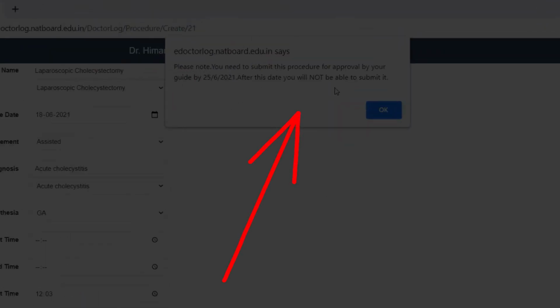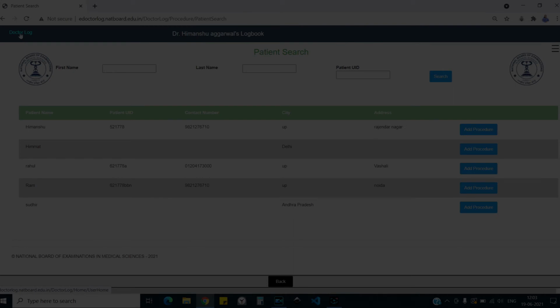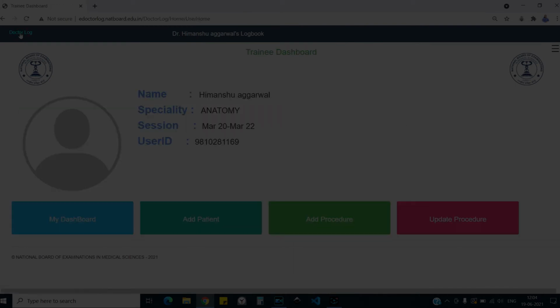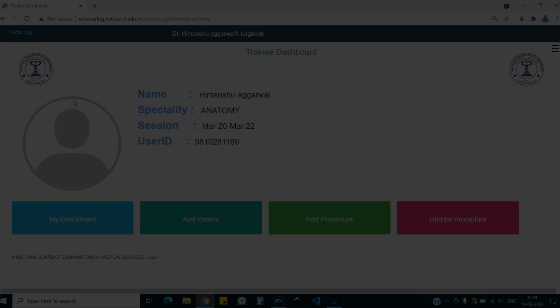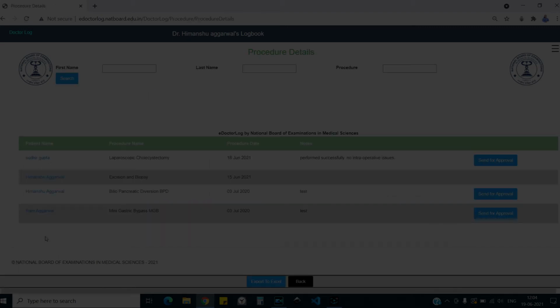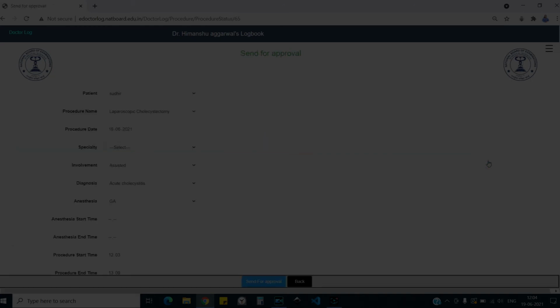You have to submit a procedure for review by your guide within 5 days of creating a procedure. To submit a procedure for review by your guide, go to the Update Procedure tab, find the patient whose procedure you want to submit for approval. Click on the Send for Approve tab.